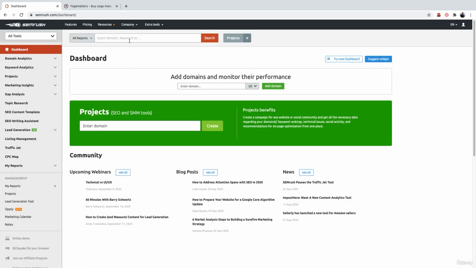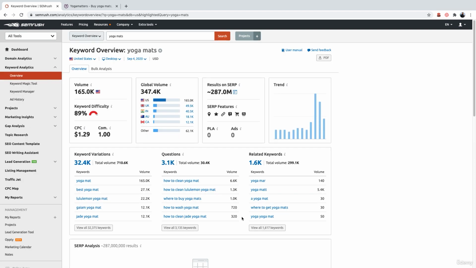So let me go over to SEMrush and simply search for yoga mats. And as you can see, once the page is loaded, SEMrush has returned tons of keyword data, all to do with yoga mats. At the top of the screen, we have the total monthly search volume for what we search for, so yoga mats. So what this means is that yoga mats get searched for 165,000 times every single month in Google, and this is applicable to the United States.